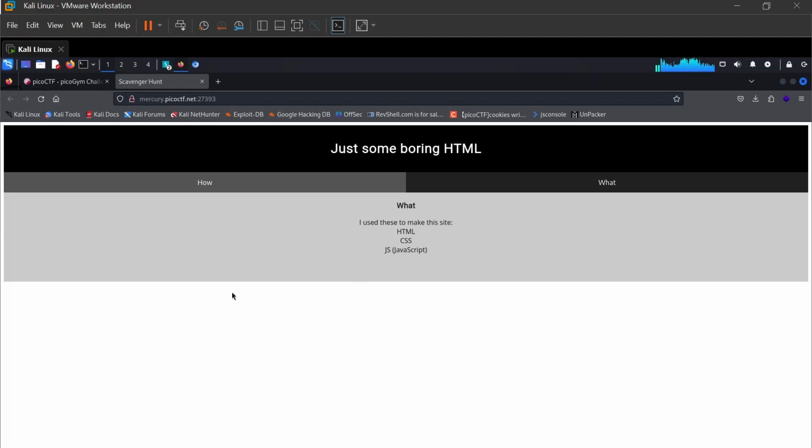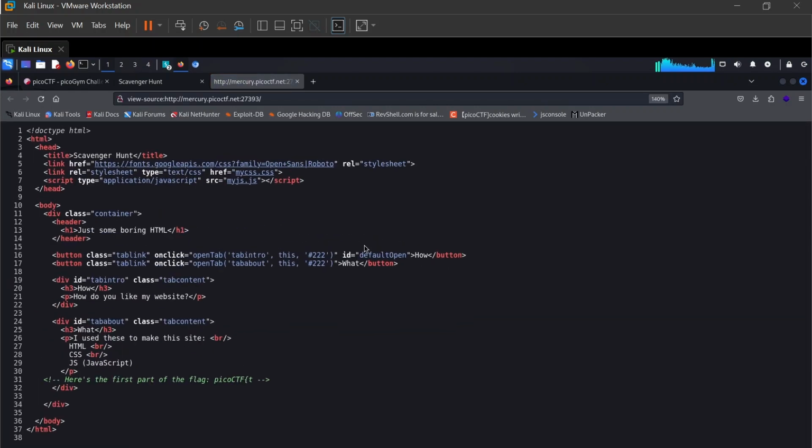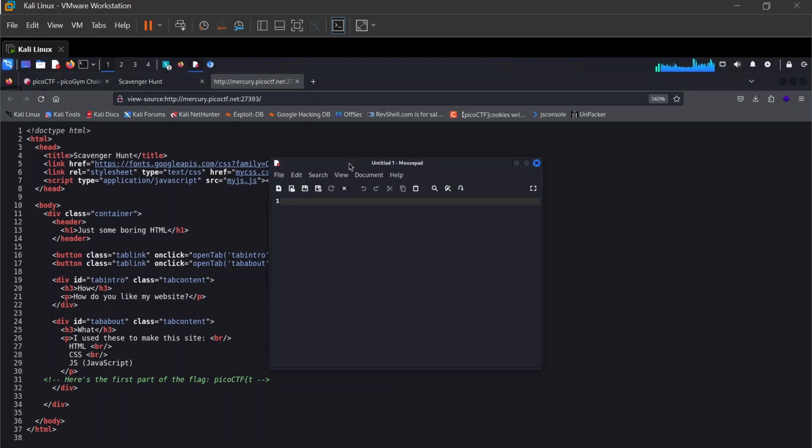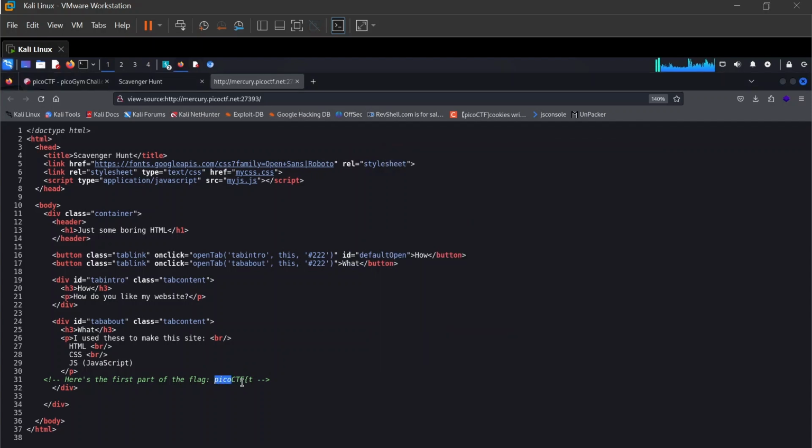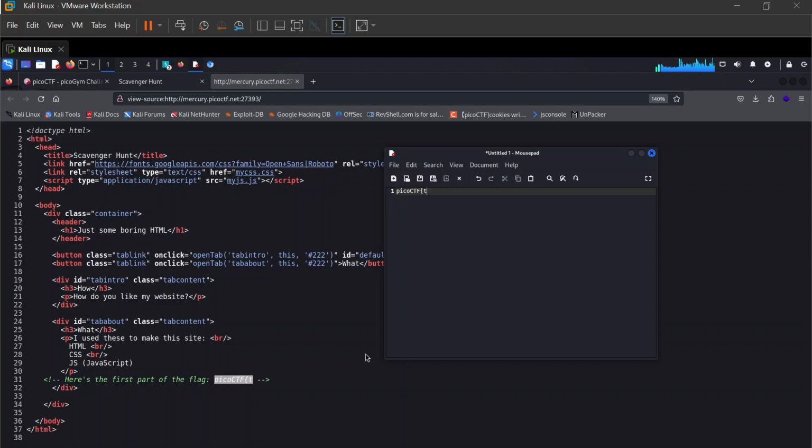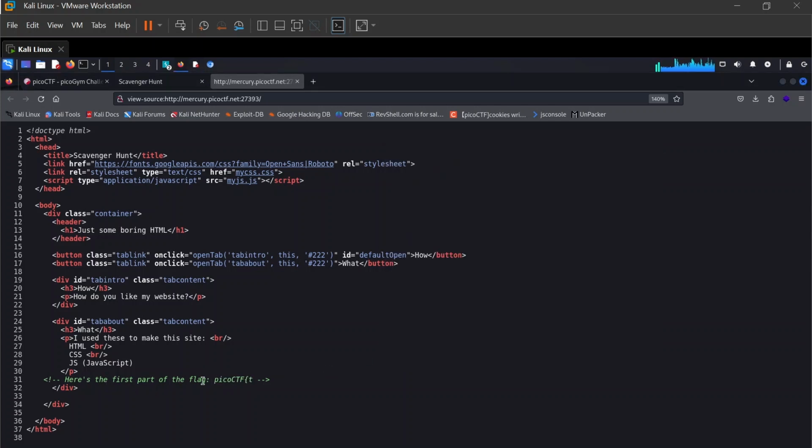This is very related to a couple of challenges I've solved. It's more or less trying to get the source code and the JavaScript that was used, as well as the CSS code that was used. So Control U. Over here, if you zoom in, you're going to see that it says here's the first part of the flag. So I'm just going to open a text editor here, so I'll put it together so you see. Over here it says picoCTF, so I'm just going to copy that and paste that here. That's just the first part, the comment that was left here.